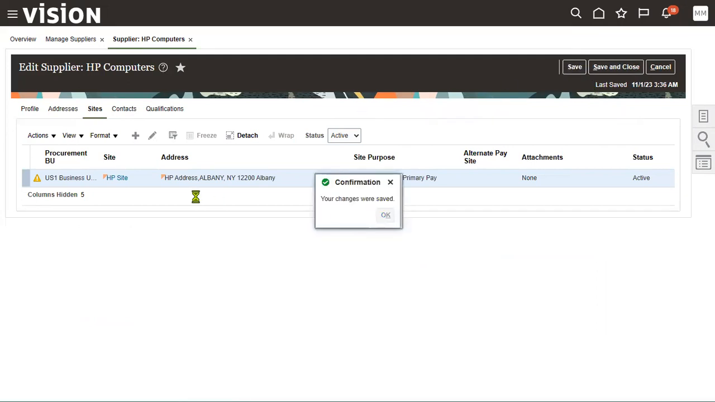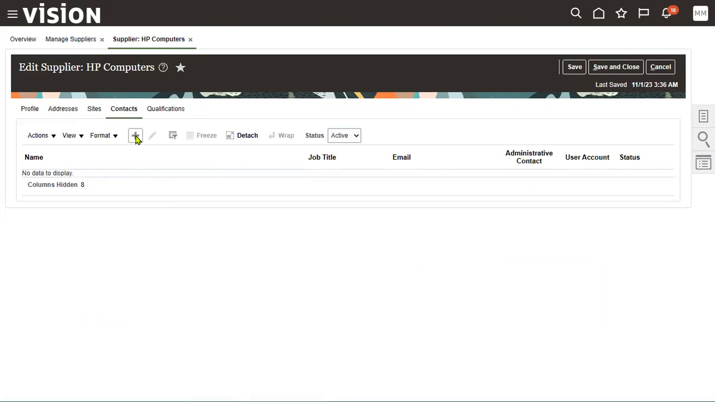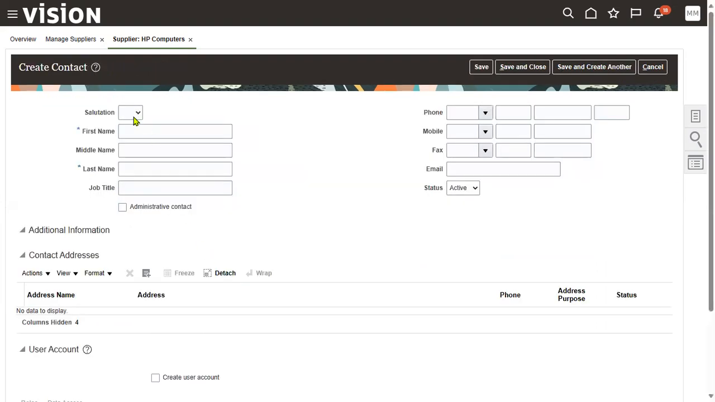And then we will have contacts information. Go to the contacts here. If I want to buy the material from HP Computers, who is the contact person, phone number, email ID, fax, address, position of that employee is all we can find.